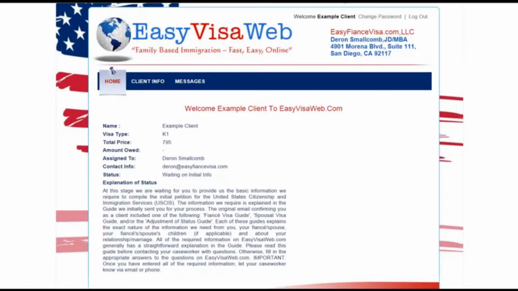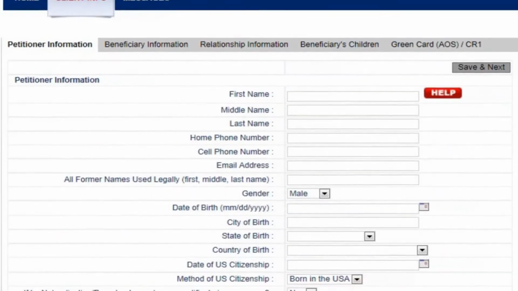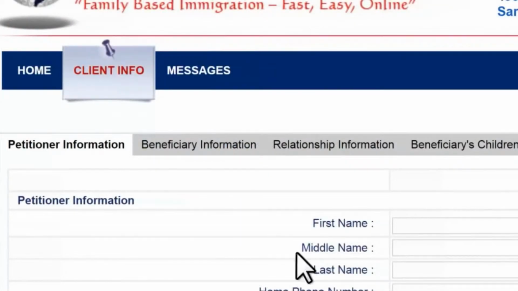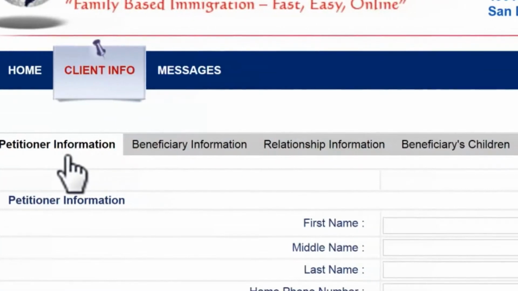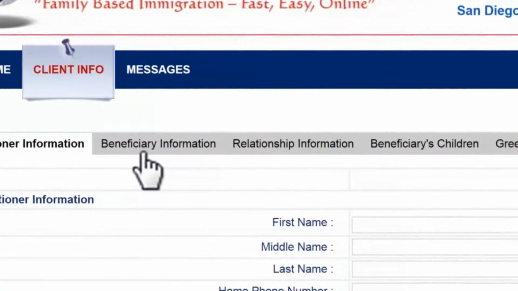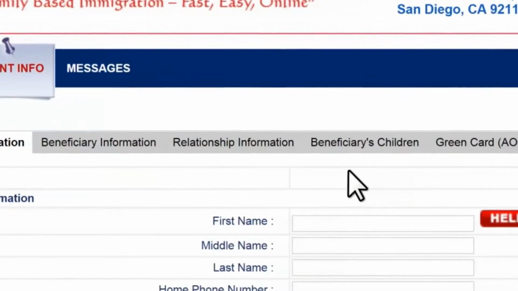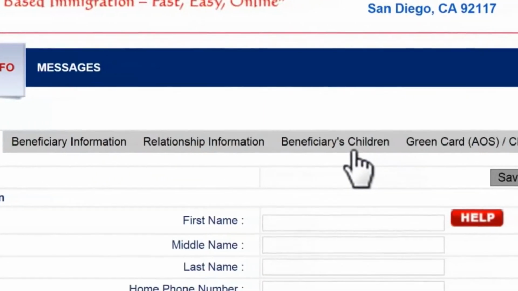Next, we go to the client information. Here you can see the web form of EasyVisaWeb. Typically, it has 5 sections. You will see the petitioner information for the U.S. citizen, beneficiary information for the spouse, relationship information, beneficiary's children, and the green card AOS.